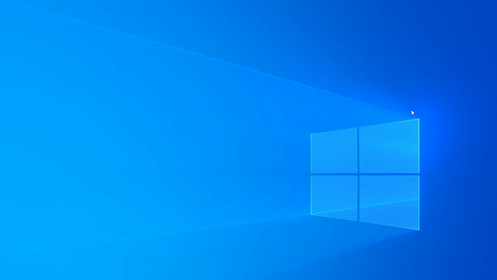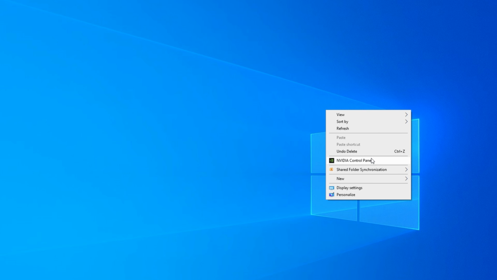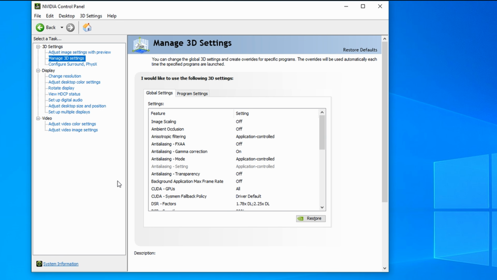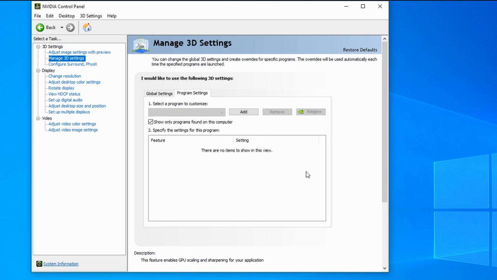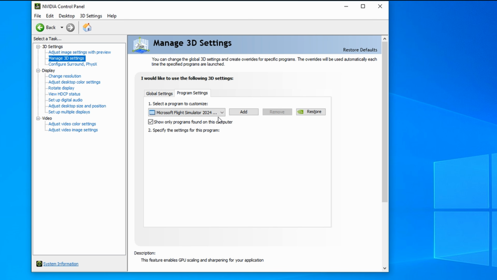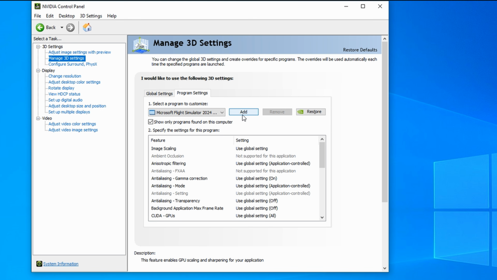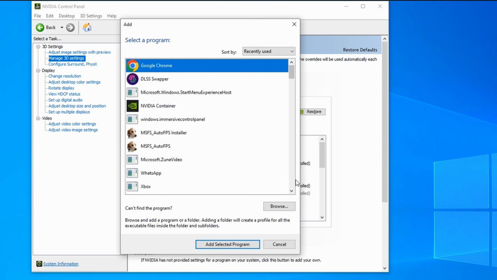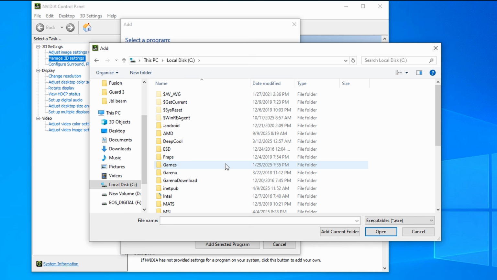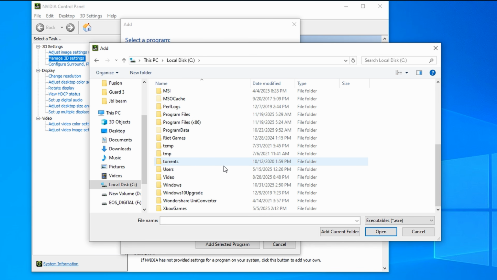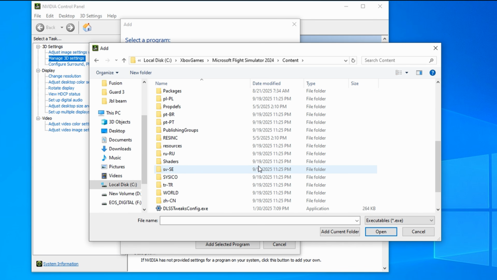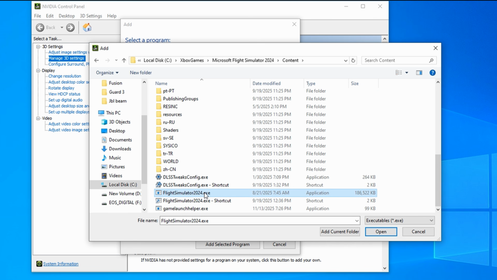After that, right click on your desktop, go to your NVIDIA Control Panel. Go to Manage 3D Settings, then Program Settings. Here look for Microsoft Flight Simulator 2024. In case it is not here, you will have to click the Add button, browse, and go to your installation folder. In my case, I've installed it through Xbox Game Pass, and you will find it on your C drive under the Xbox Games folder. Just add it from here.